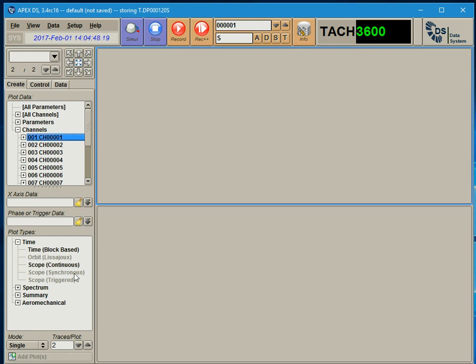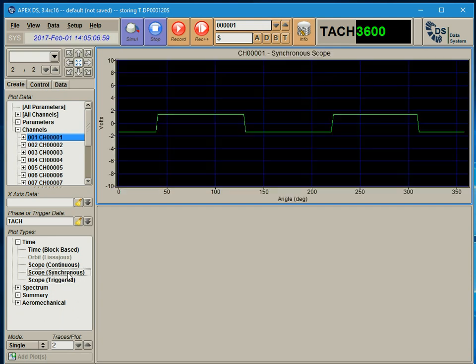That's because it requires that you pick a trigger channel too, and this is the same as the way this will also enable the triggered plot and the synchronous plot. So we go to pick TAC, and now we can create this synchronous plot. And again, this looks a lot like the other time-based plots that we've covered.